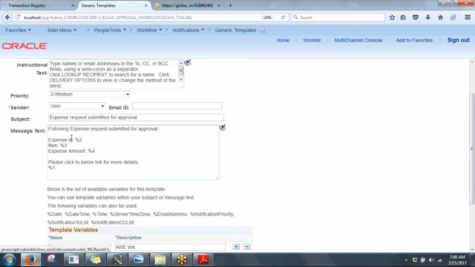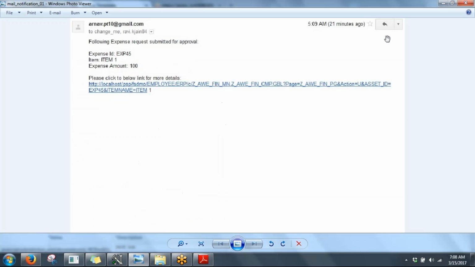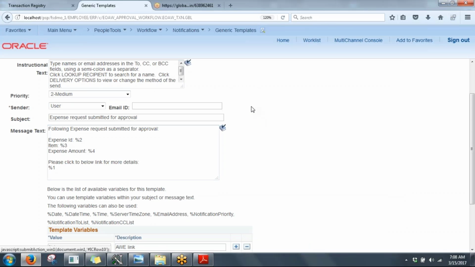Following expense request submitted for approval. Here we provide the variable names. To design it, we also need to design SQL object, but that is not mandatory. We can design the message without SQL object as well. So this mail that I have shown you is based on that generic template we have designed here.